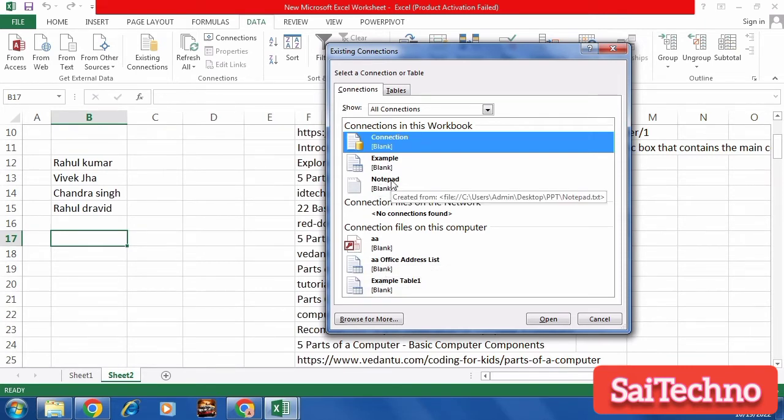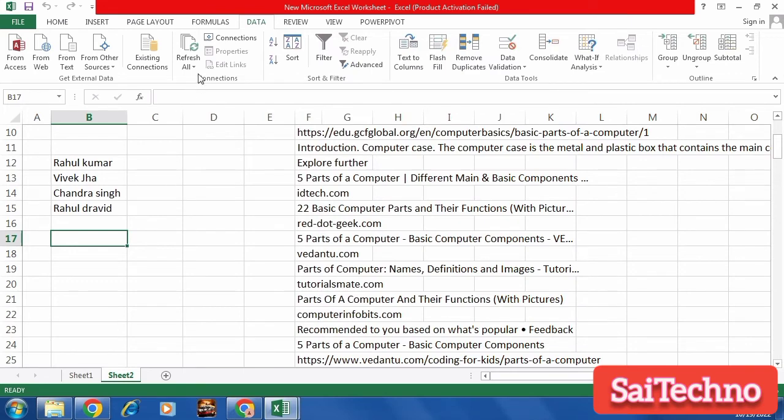You can get the available connections which you are using presently. Suppose I am using presently, which are there. I already opened them: a notepad I opened, and an Access file I opened, and a link I opened, so it is showing you. You can use existing connections, and it comes here, refresh.